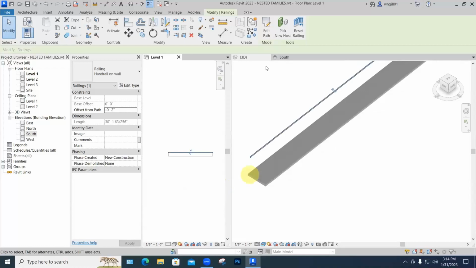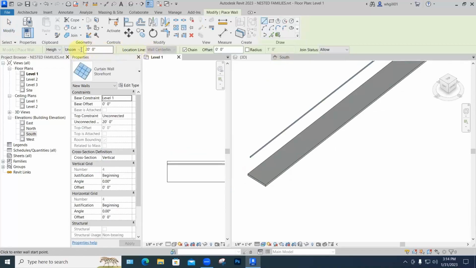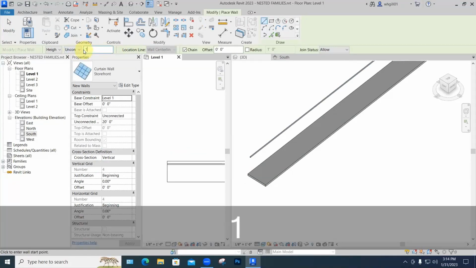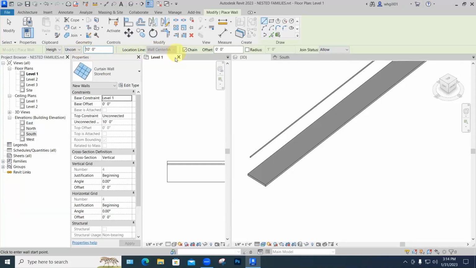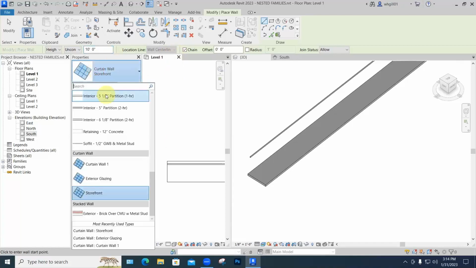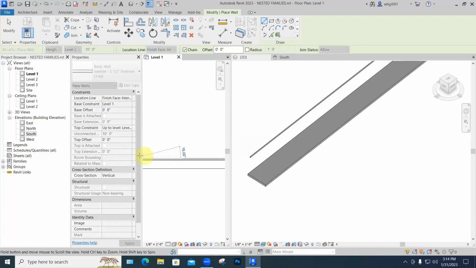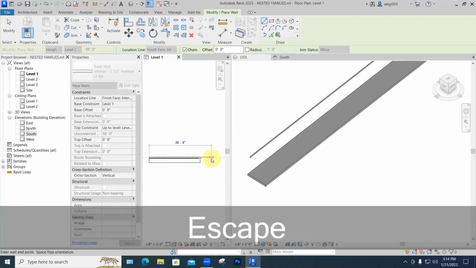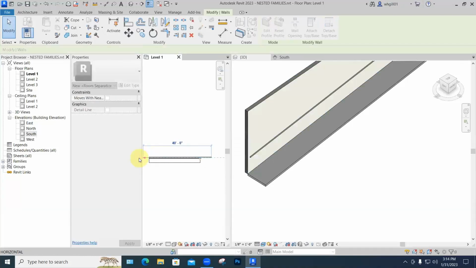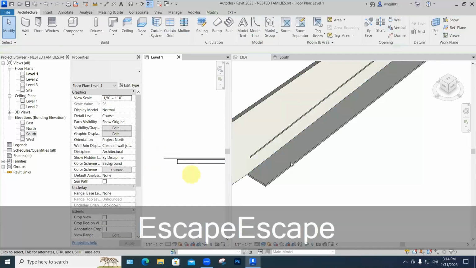And let me put a wall in there. Wall. Oh, sorry, wrong type of wall. Okay.